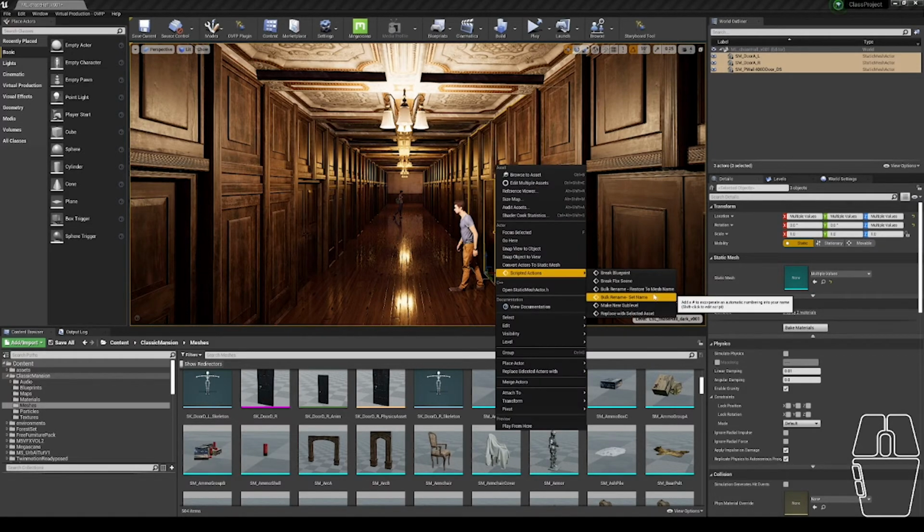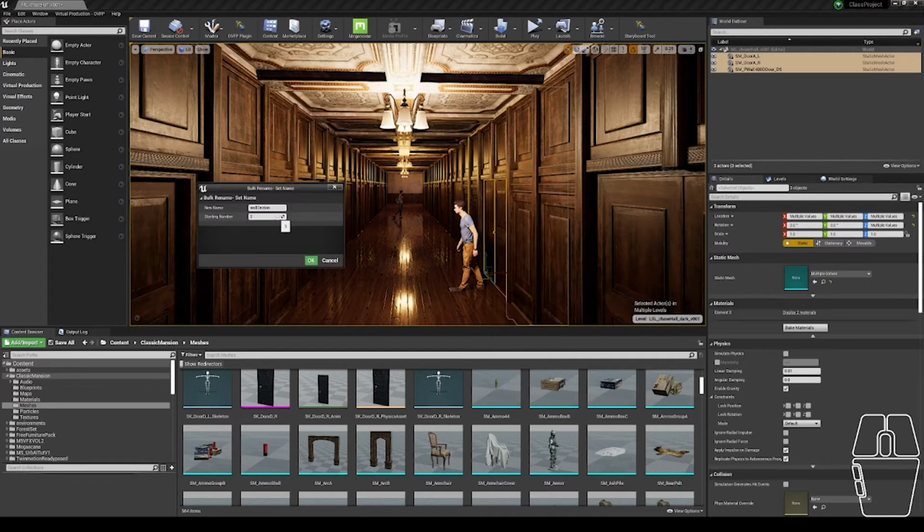In a similar vein, if I go to Scripted Actions bulk rename, set name, I can give them all a new name, such as wall section. If I leave it like this, each of them will be named with an underscore random number. However, if I wanted to have a little bit more control over the number that occurs at the end of the name, I can add my own.